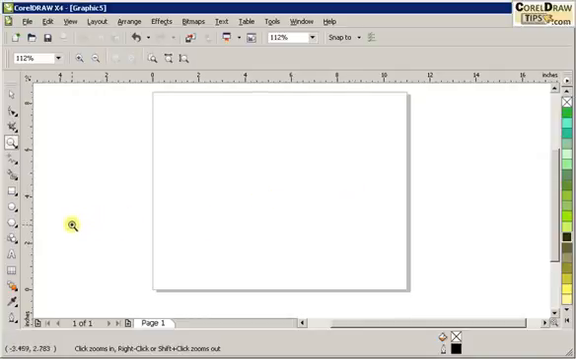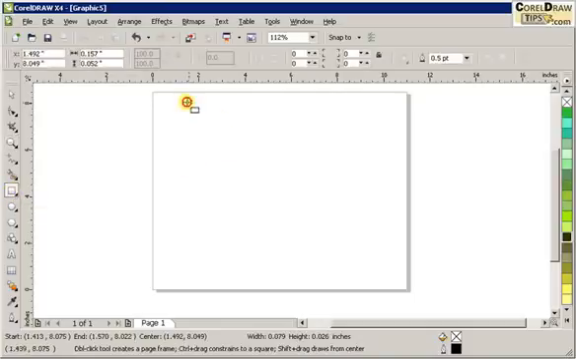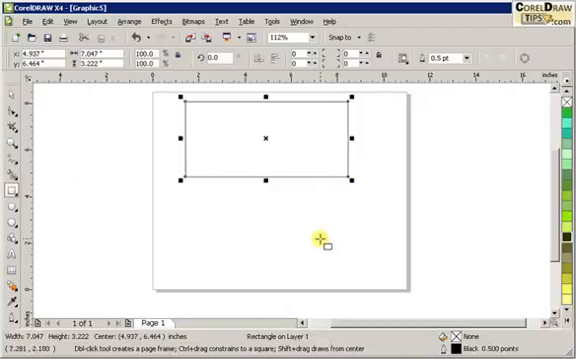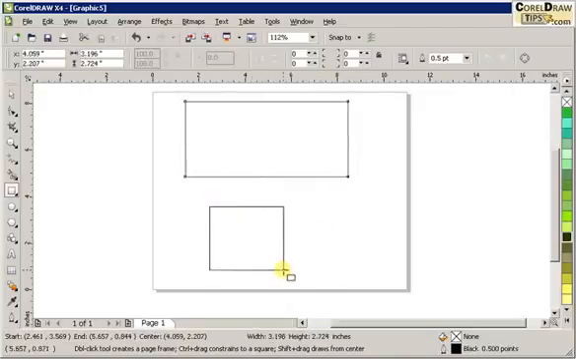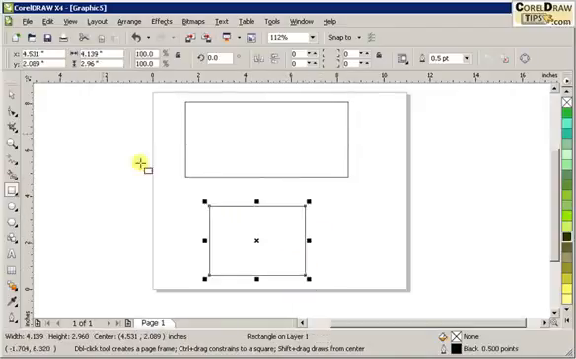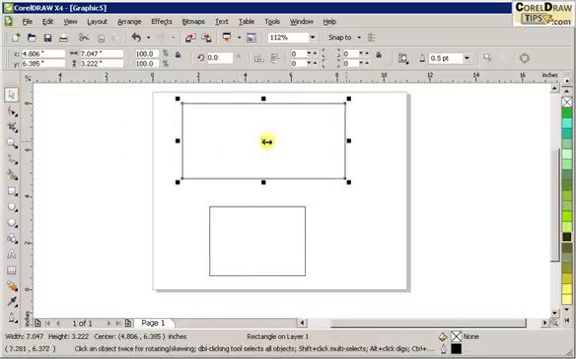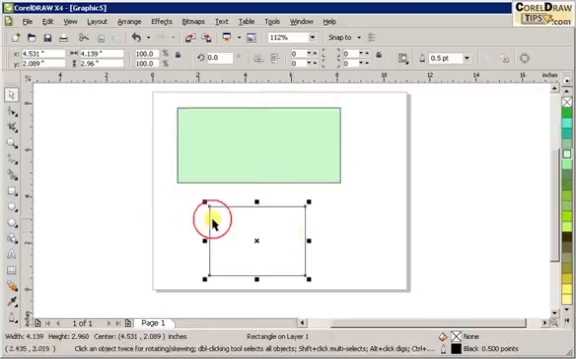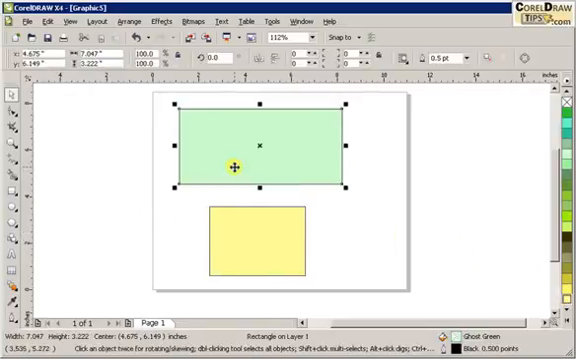Now let's create rectangles here. So you click on the rectangular tool or F6. You can click and drag to make a rectangle like that. I'll make another rectangle here like that. Okay. So now I'll put a fill on it, and there. I'll put a fill on this one too. Click and get a fill.